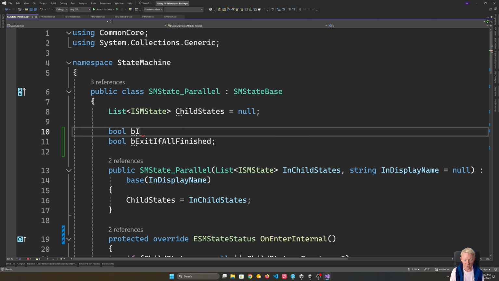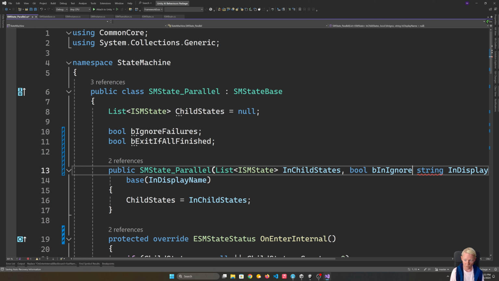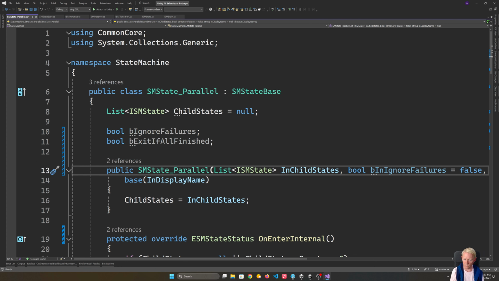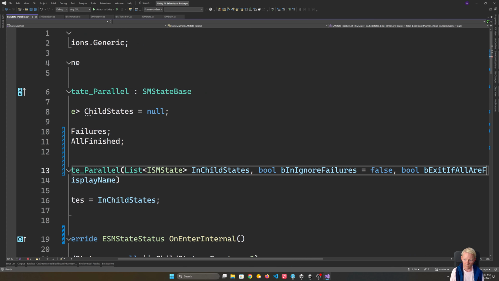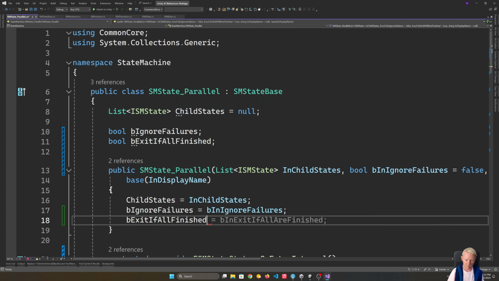The other one that I want to have is the ability to ignore failures, because that's going to be useful too. So I'm going to have these as properties that get passed, or parameters that get passed in. So I want to have support for ignore failures. And by default, that should be off. By default, I don't want to be ignoring if a node has failed. Then I want my exit if all are finished. And that I actually want to default to true, because in most cases, that's the behavior that I want. So we make sure that we're providing these with the right defaults. So ignore failures, and then exit if all finished.